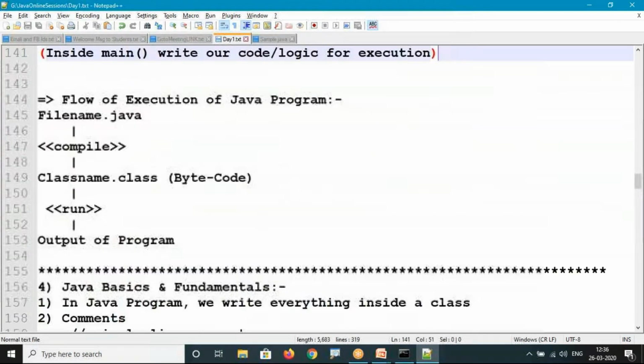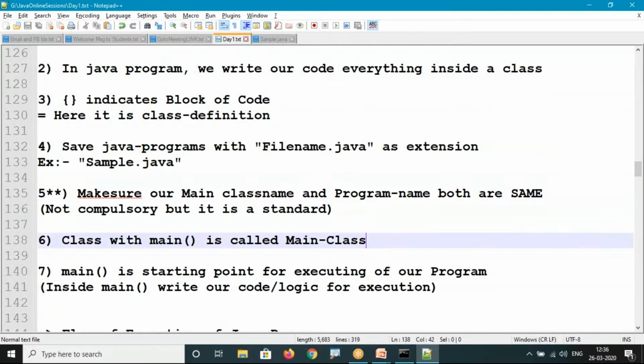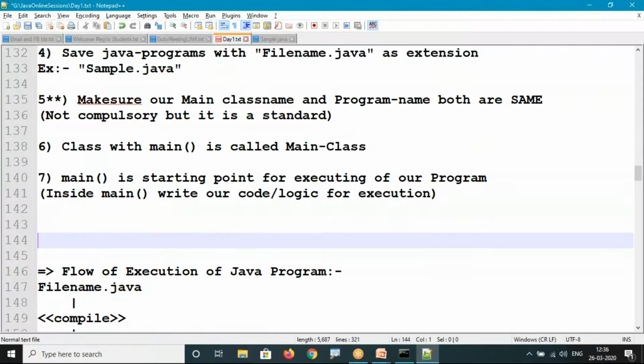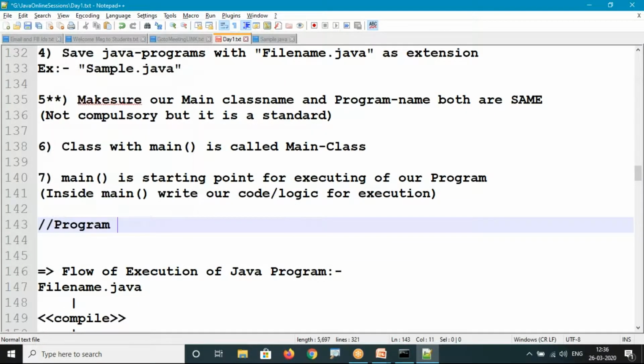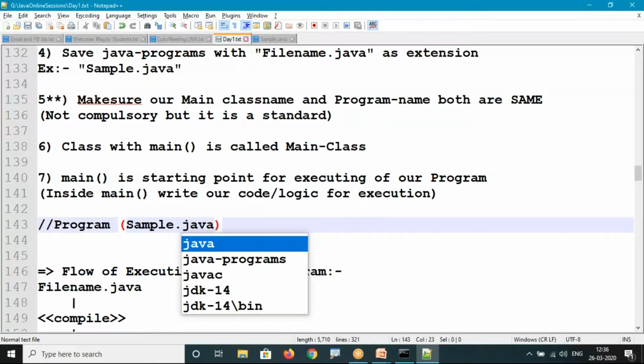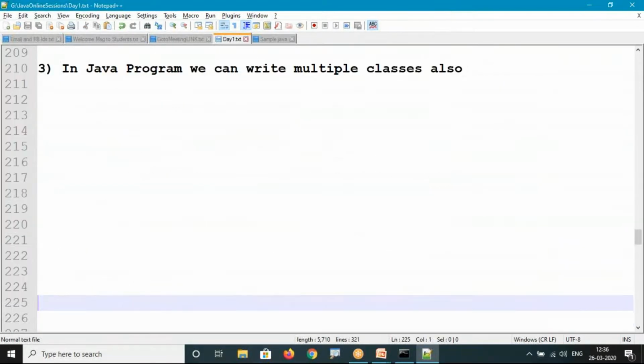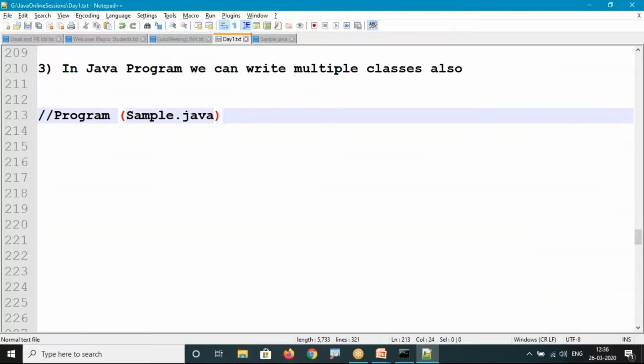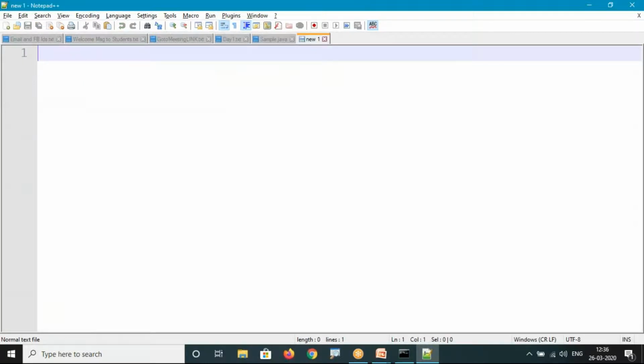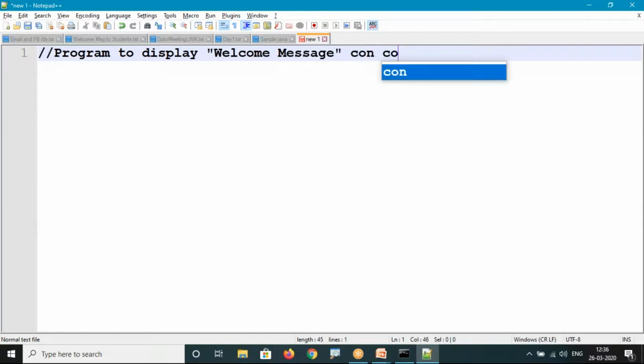So our first program was like this, Sample.java. Next, I will write it as sample1.java, next program. Take a new page. First section, comments. Program to display welcome message on console in center of a line.